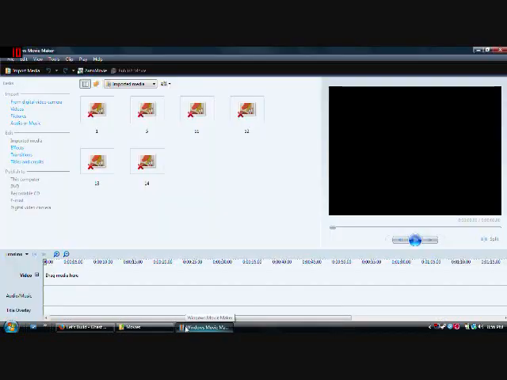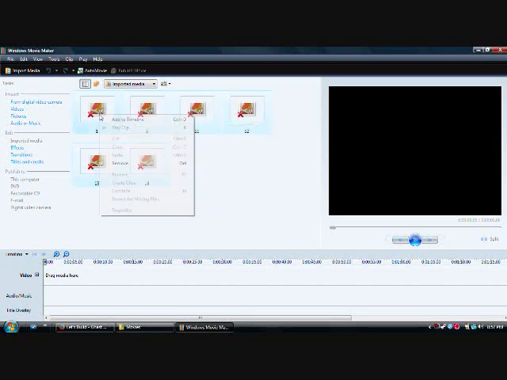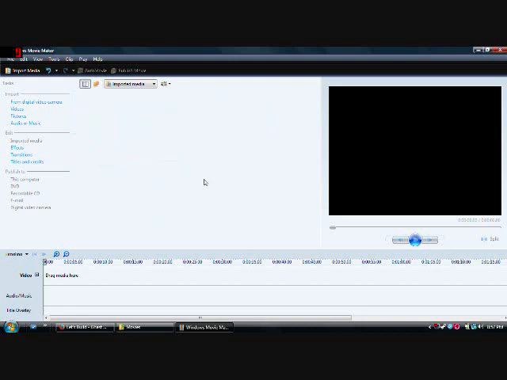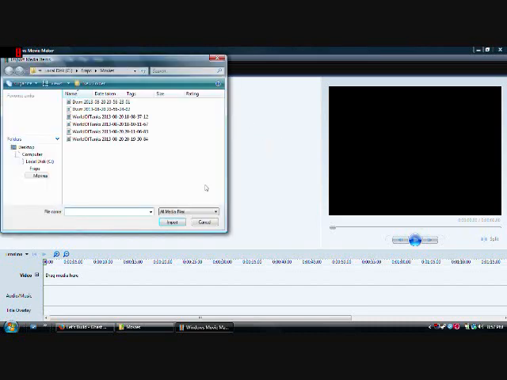Windows Movie Maker. It comes with Windows. Free. Now these are previous things. Just remove those. Those don't matter. Once you start it up, import media. Let it load. Then select what you want.